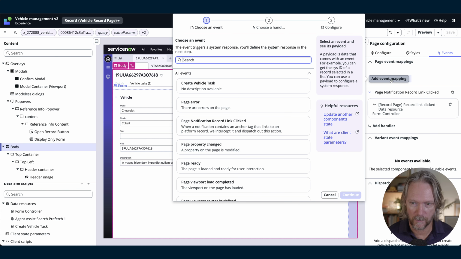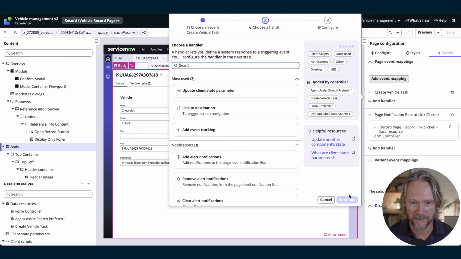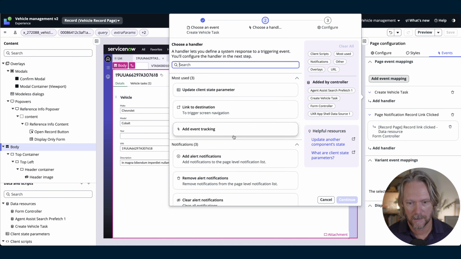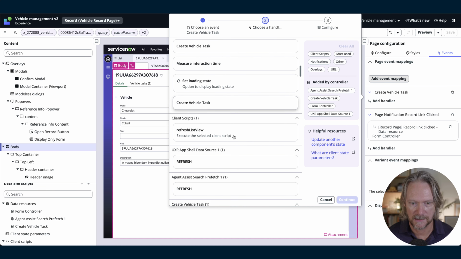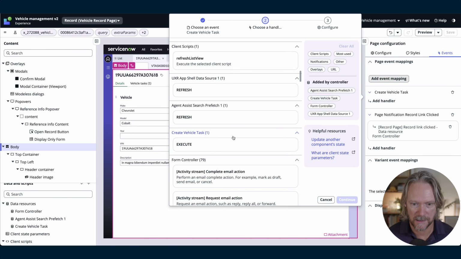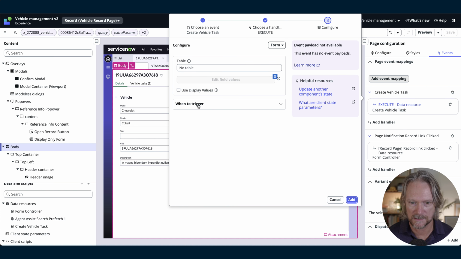So for that, we need to create an event mapping. And here we'll create the two that we just identified earlier. So the first one will be to trigger the create vehicle task data resource here. Okay, so this is the one here called execute. So I'm going to select that.